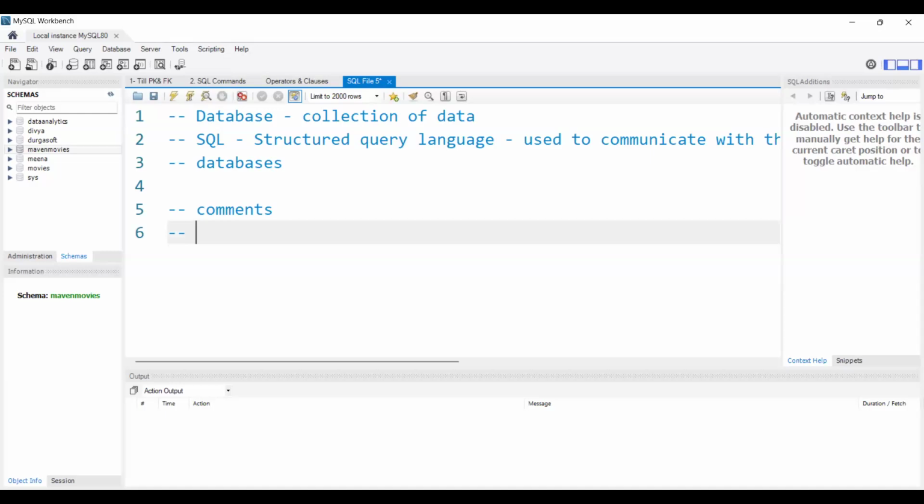So SQL is basically a very easy to learn language. It won't be that difficult. Even if you are completely from a non-IT background, you can learn SQL very easily, okay? And SQL is case insensitive, okay? That means we can use either capital letters or small letters. It is okay. It is case insensitive. Whatever we use, that will work.